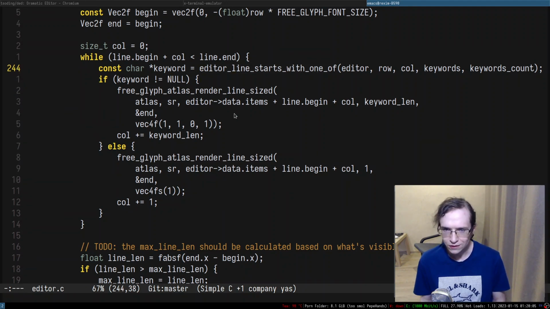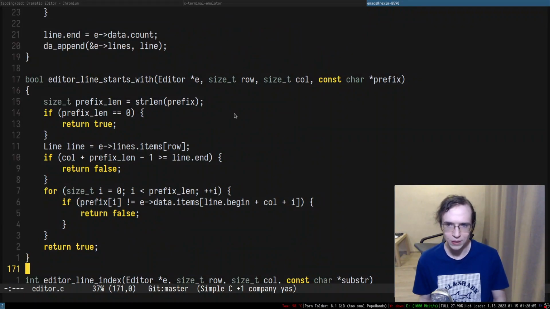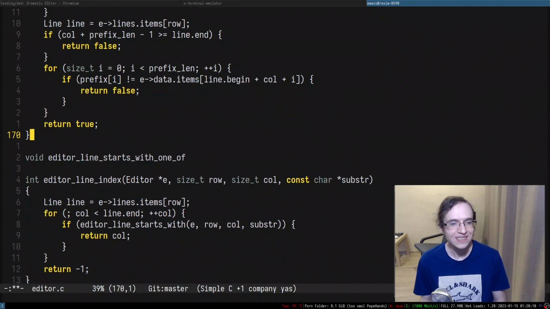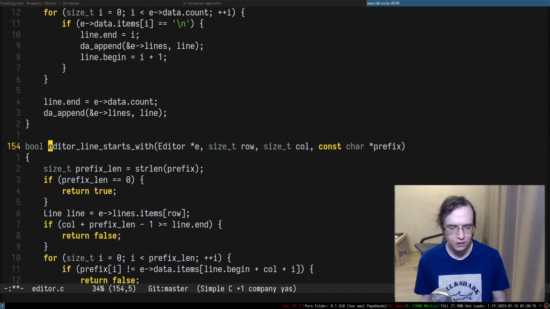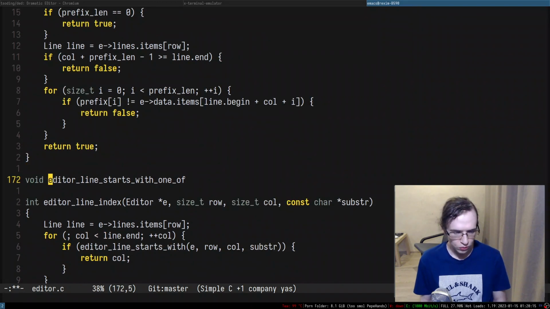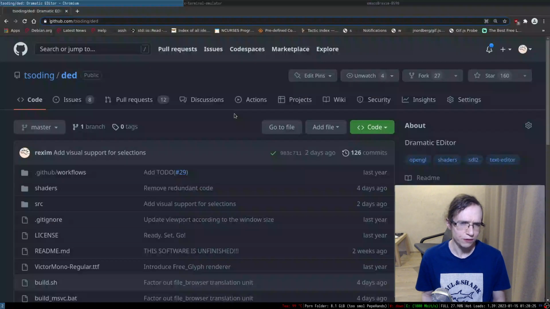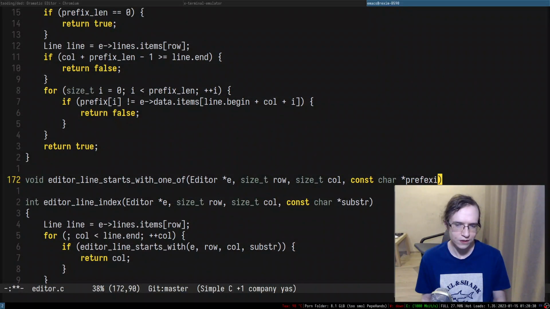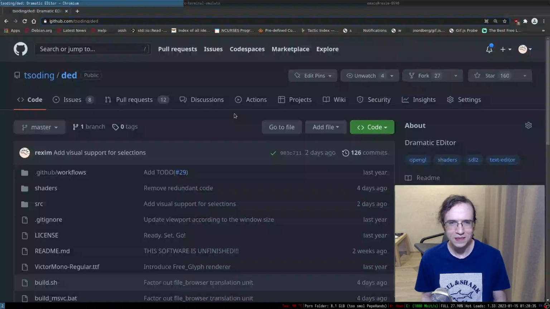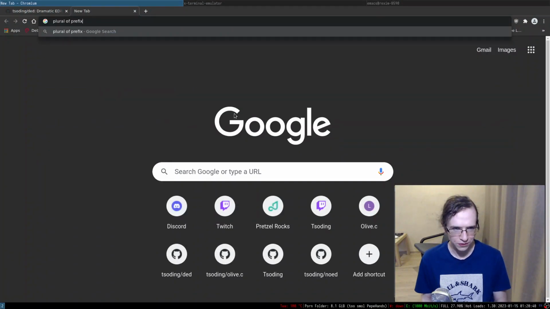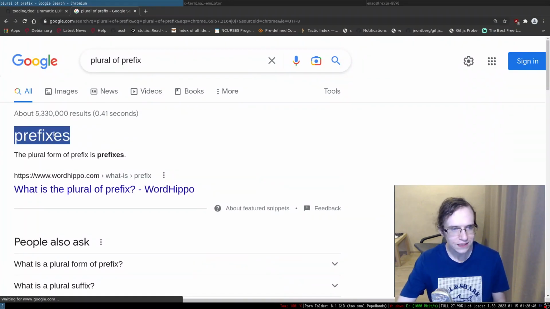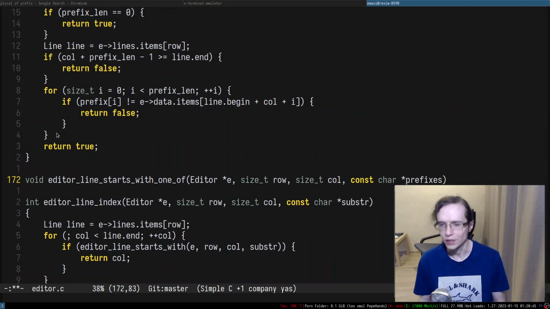Okay, editor line starts with one off, and we basically provide several prefixes. Is that the plural of prefix? I don't know. So these are arguments. So this is prefix. What's the plural of prefix? Prefixes. Okay, I was right.